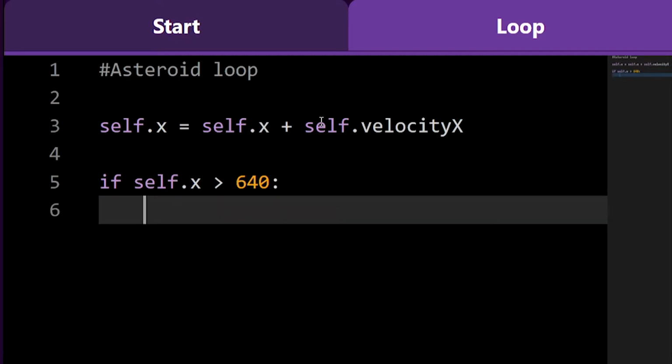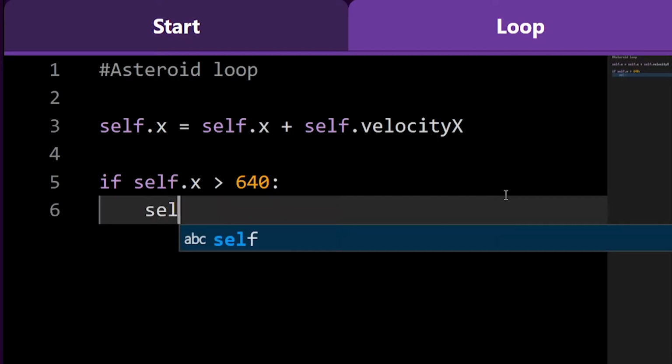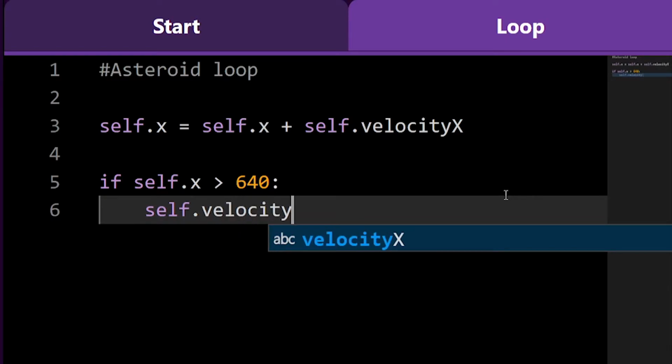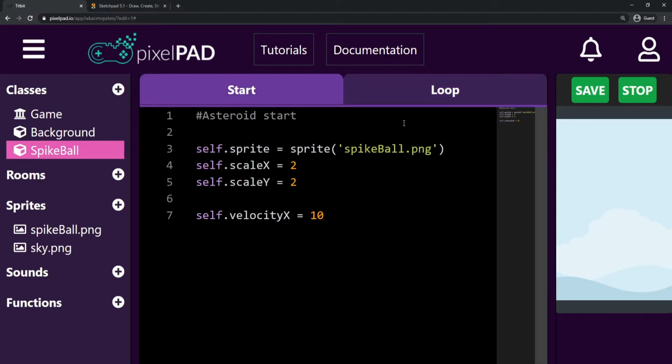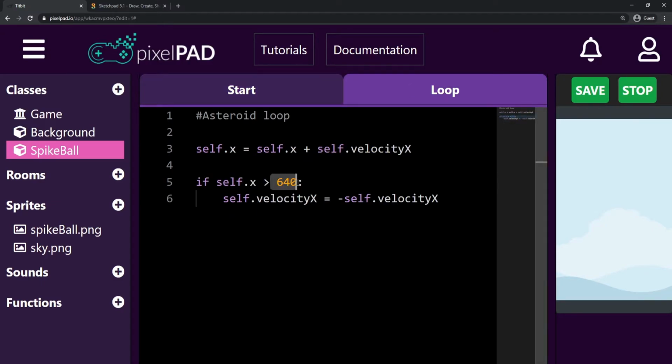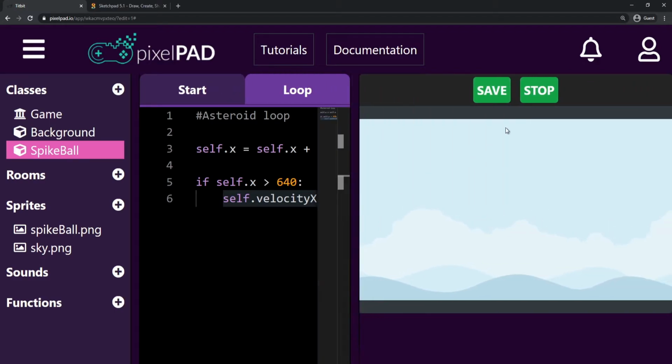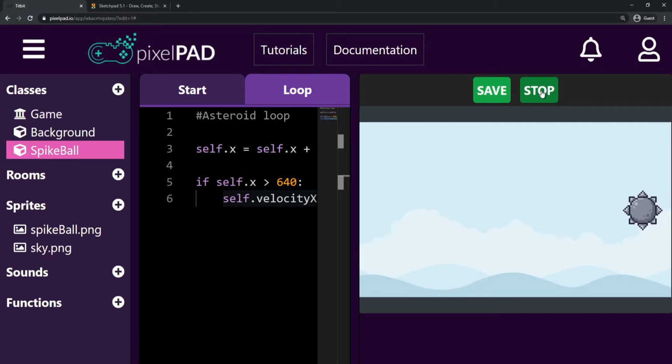If so, I want my ball to move to the left. To do that, I can just invert my velocity x. I can say that my velocity x will be minus velocity x. With that, I'm inverting my velocity x. So if it was 10 before, whenever it reaches more than 640 on its x position, my velocity x will then be minus 10. So that will make my spike ball move to the left. Let's try it out. As you can see, it worked.